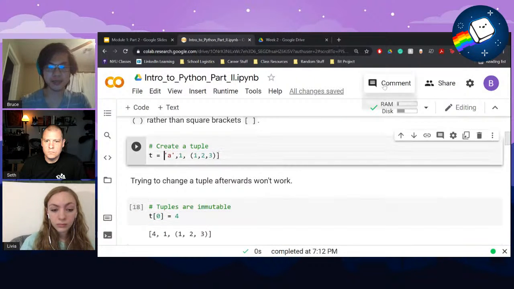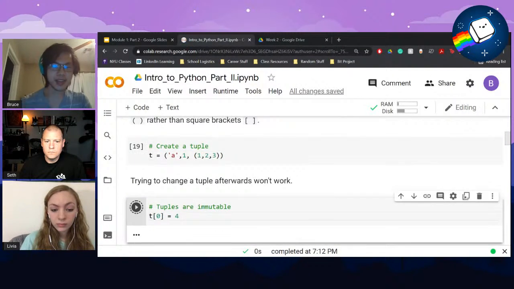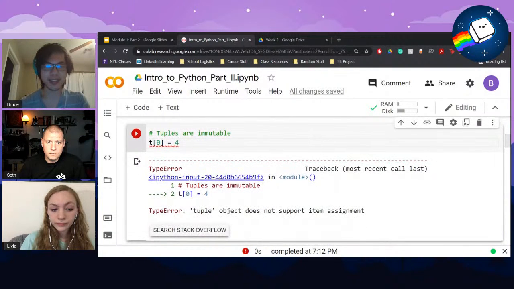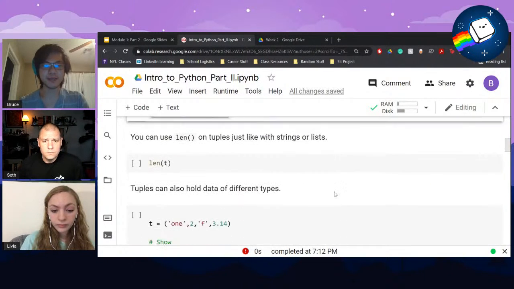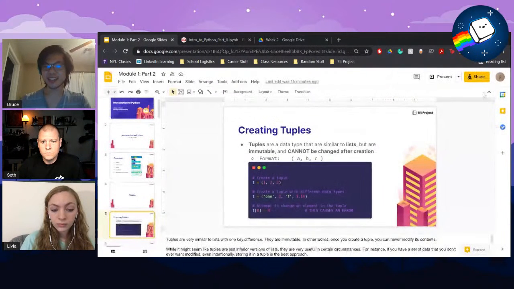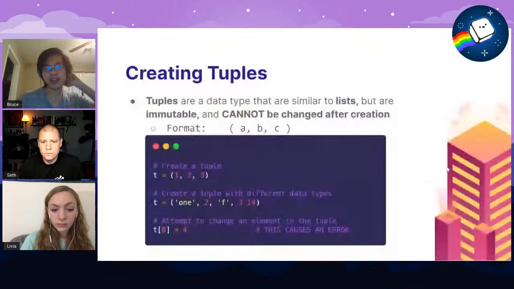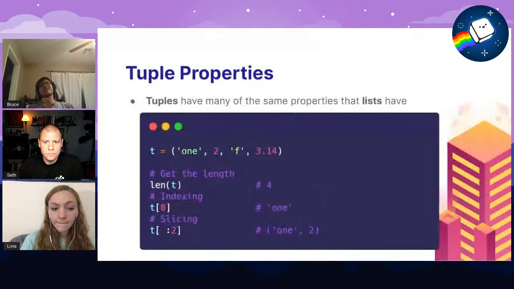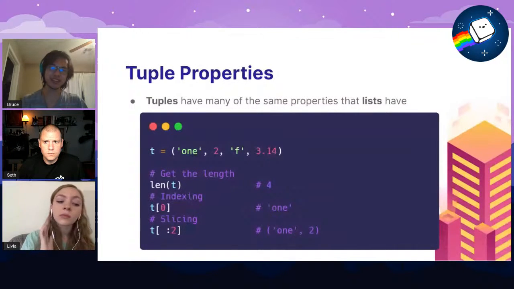Tuples, however, are not mutable, as you saw with the error message that just came up. If we try to do this and we make T a tuple, we can't change just the 0th element. It does not support item assignment. Great. Okay. So, a quick little live demonstration. Tuple properties, you'll see that it ends up being very similar to lists, right? We can call length of T once again to get how many elements are in it. We can index at specific elements.